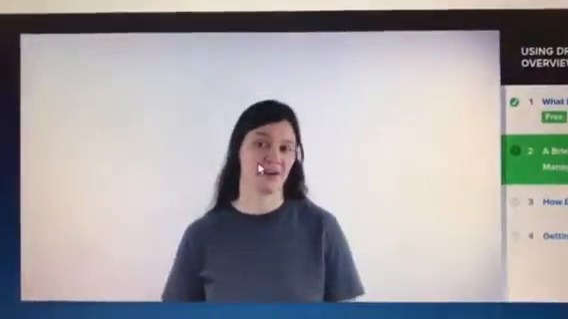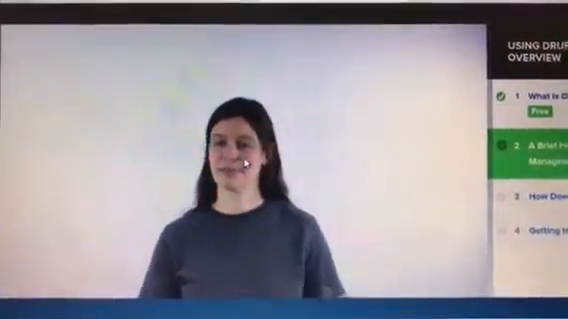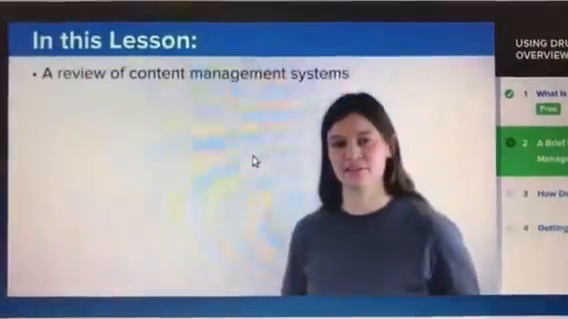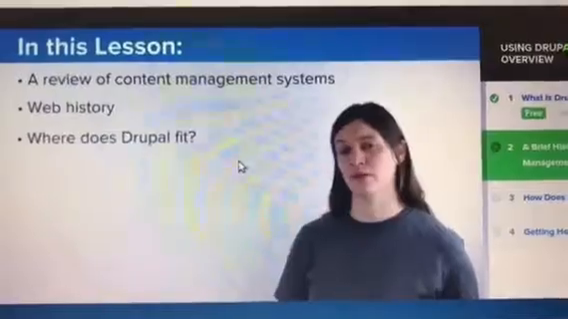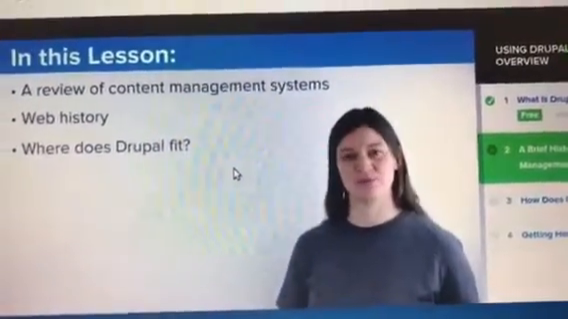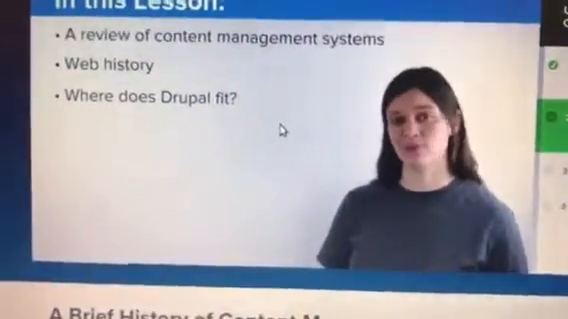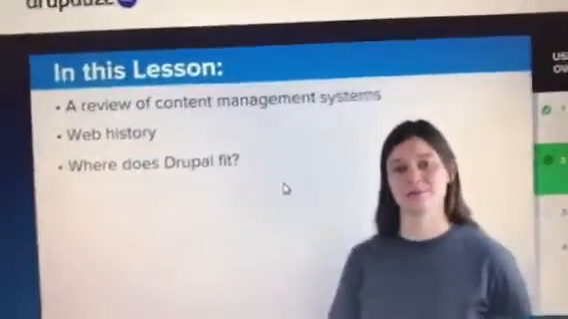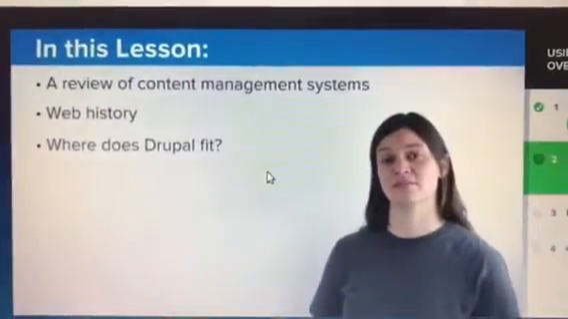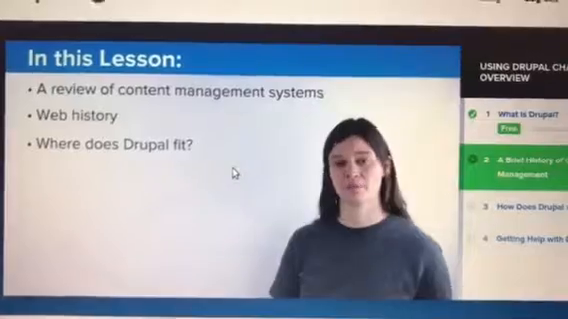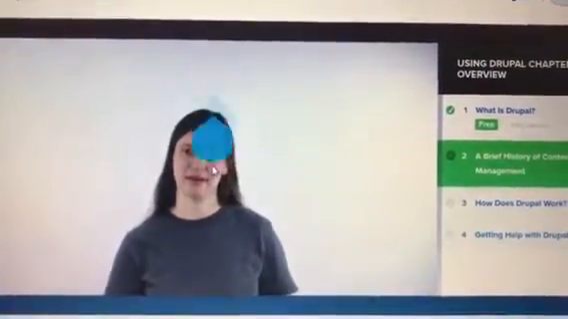Drupal is a great tool for working on the web, but to get a little bit of perspective, we're going to take a little bit of a step back in time. In this lesson, we're going to review a little bit of the basics of content management and web history, so we can sort of see what has progressed, what changes have gone into place, and then we're going to look at what problems have been encountered and where parts of Drupal help us address the problems that we've historically had when it comes to building websites. So let's take a little journey back in time.